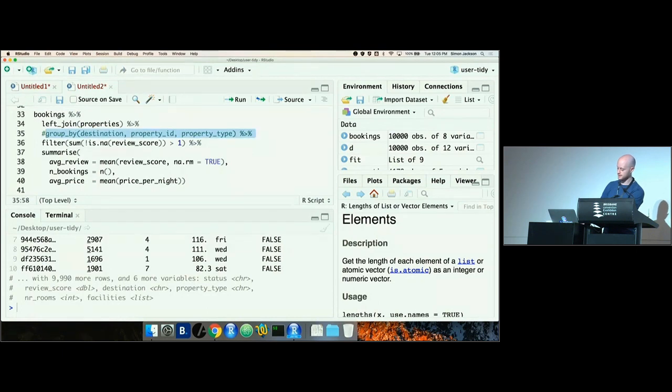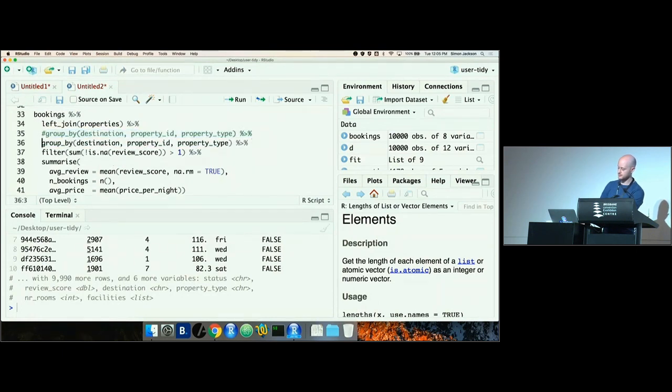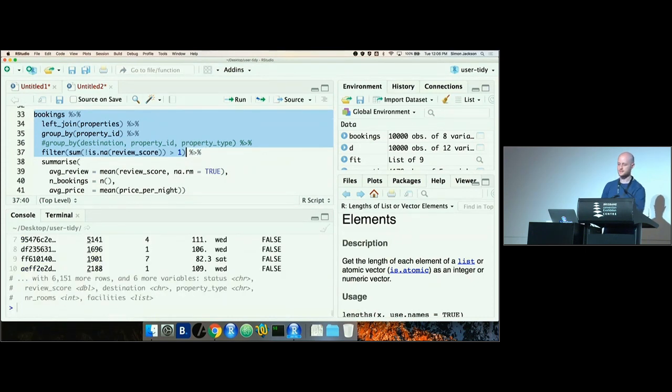because that's what we need, right? And destination and property type are linked to the property ID. So you can do it just by property ID. So let's see what happens. We'll continue on. The next part is the filter. And this is similar to that problem we had before where I said, hey, maybe you want to filter with groups with only so much data.